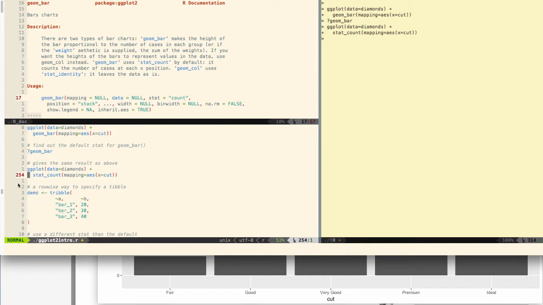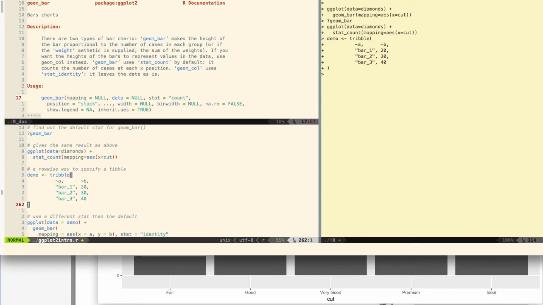So we're going to create a table here. This is an assignment operator right here. We're going to assign the output of this. This is a row-wise tibble. It's called a tribble. It's a row-wise tibble, which is a data frame. This is just a row-wise way of specifying it.